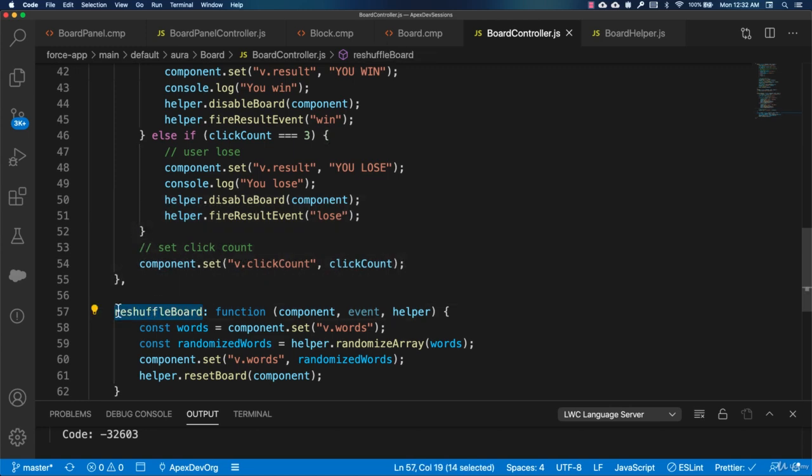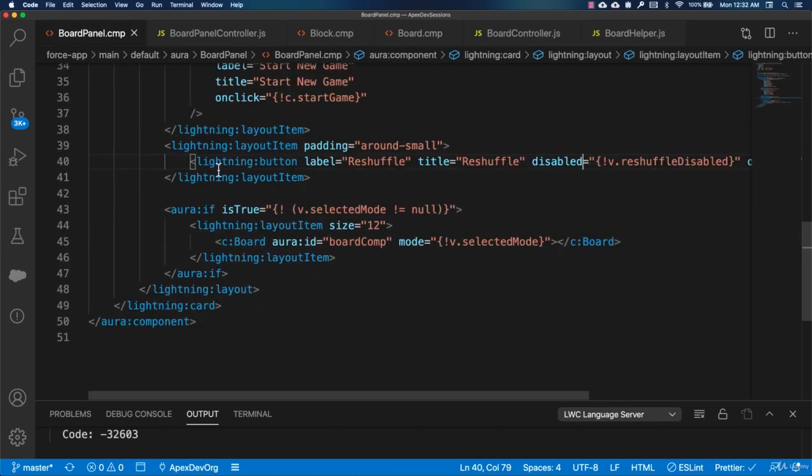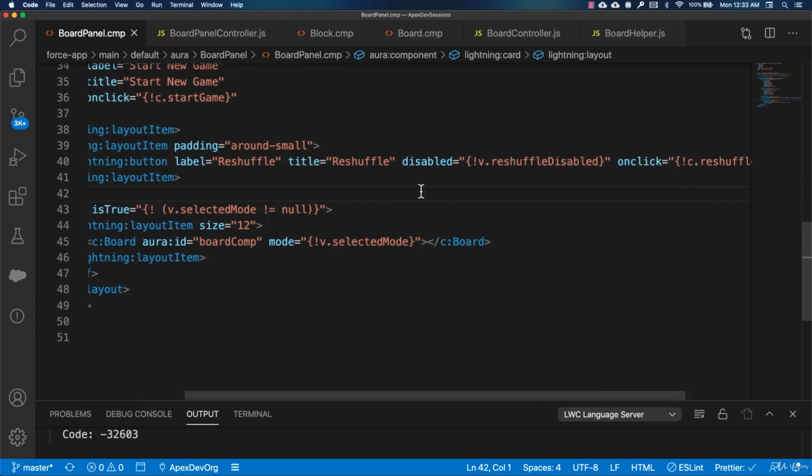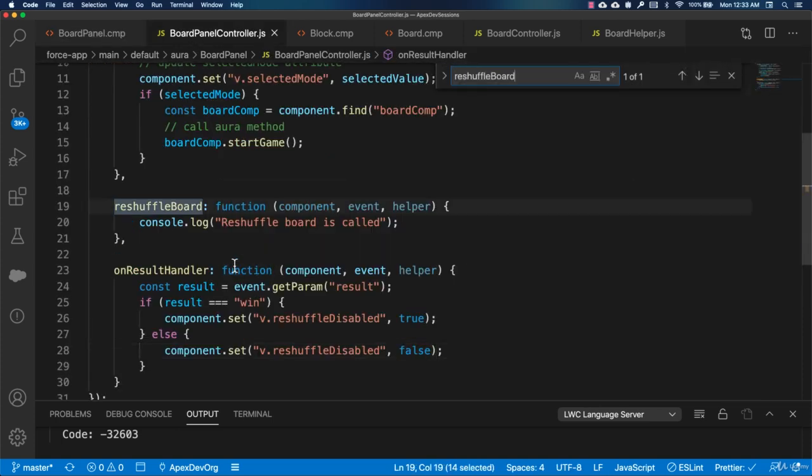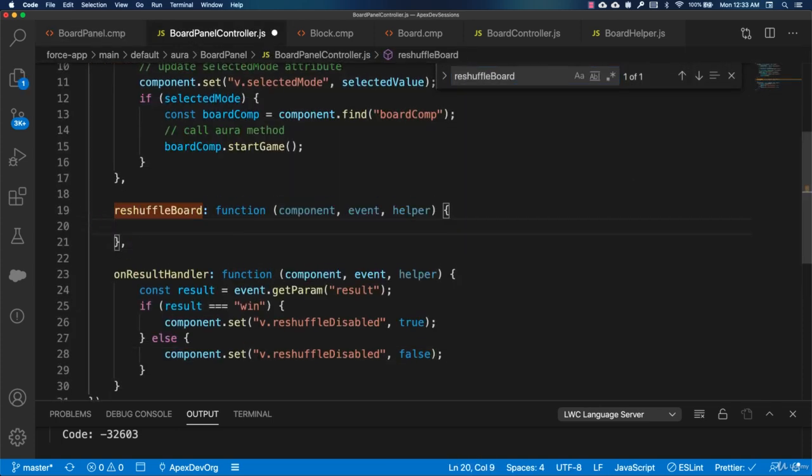Now we need to call this method from our board panel parent component. For that we already have an Aura ID for our board component, and we need to call it on click of our reshuffle button. So this should be the method. I think we already have it defined here. So yeah, let's remove it.